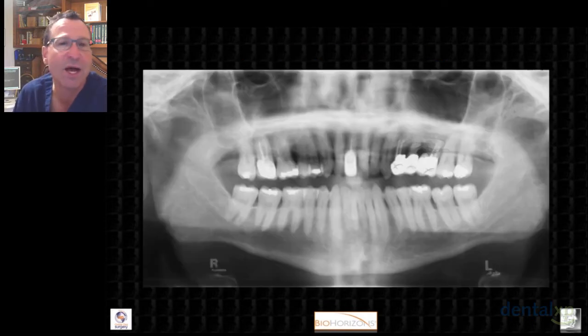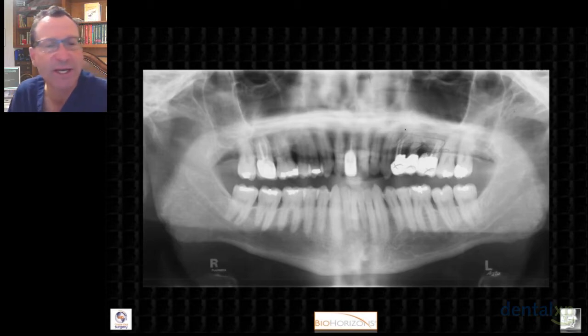And so we look at his panoramic that we took at the initial exam, and you can see the 12, 13, and 14 all need to go. And I told them we're going to need to build this bone up. We're going to have to do some grafting. We're going to have to do a sinus lift in order to place implants.